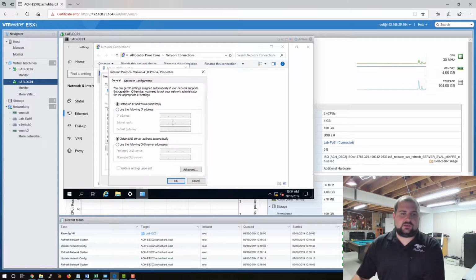Right now it's set to obtain an IP address automatically and obtain DNS server address information automatically. Since there is neither a DHCP server nor a DNS server on this virtual switch at this point, there are no addresses associated with this. What we're going to do is give this an IP of 10.10.10.10, and the subnet mask is going to be 255.255.255.0, which will be a /24 CIDR or classless interdomain routing. We're going to give it a gateway of 10.10.10.1. If there were a gateway, that's what I would make it.